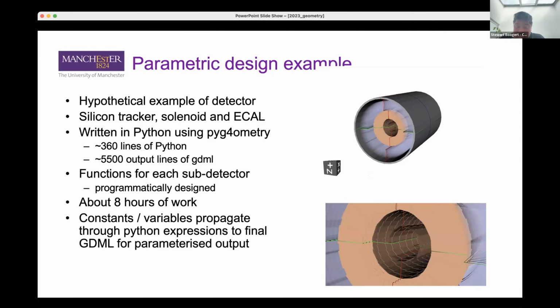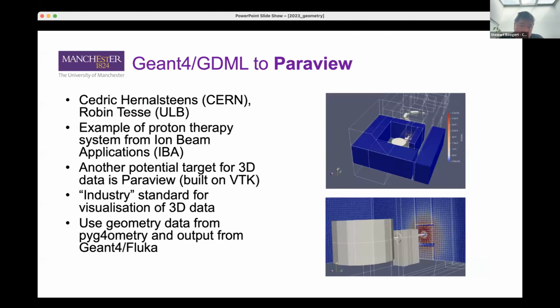Here, I was really testing the capability of the visualization system, because it has a lot of variables, but the variables all propagate through the Python expressions to the final GDML. So if you wanted to change a ring radius or something like this. With that, we now have Geant4 GDML to ParaView, which is used by other people. This is Cedric Hernalsteens, who's at CERN, looking at a proton therapy system and is really interested in the dose. This is ParaView running on the right, and the dose is associated with beam loss near this wall, and you can see that overlaid with the geometry.